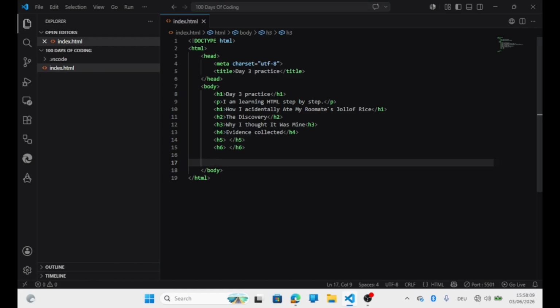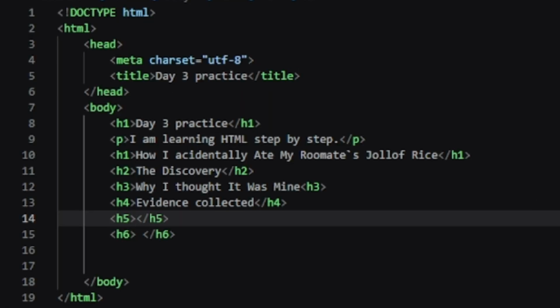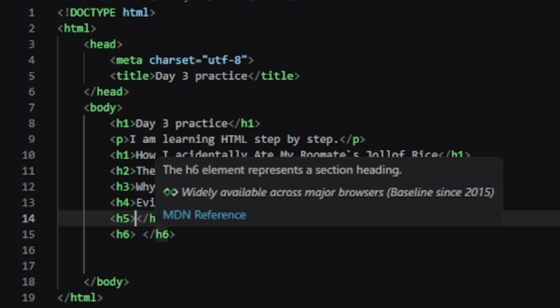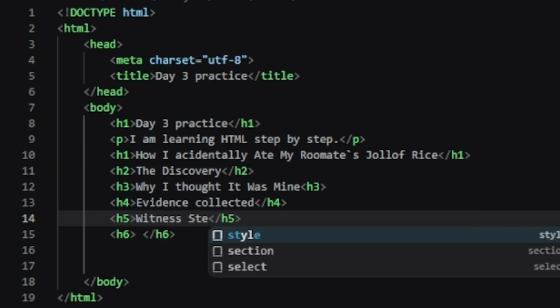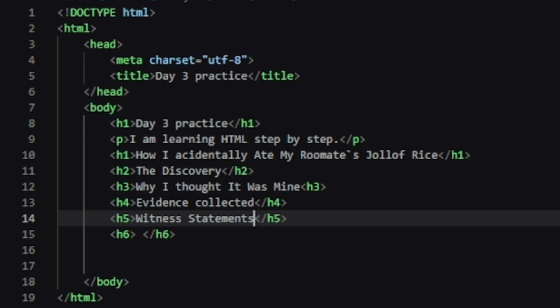Are you here? And let's also go to heading 5. The heading 5, this particular one here. So we are going to type another one too. That's additional information. So let's say you are typing your witness statements. So now we interview witnesses.